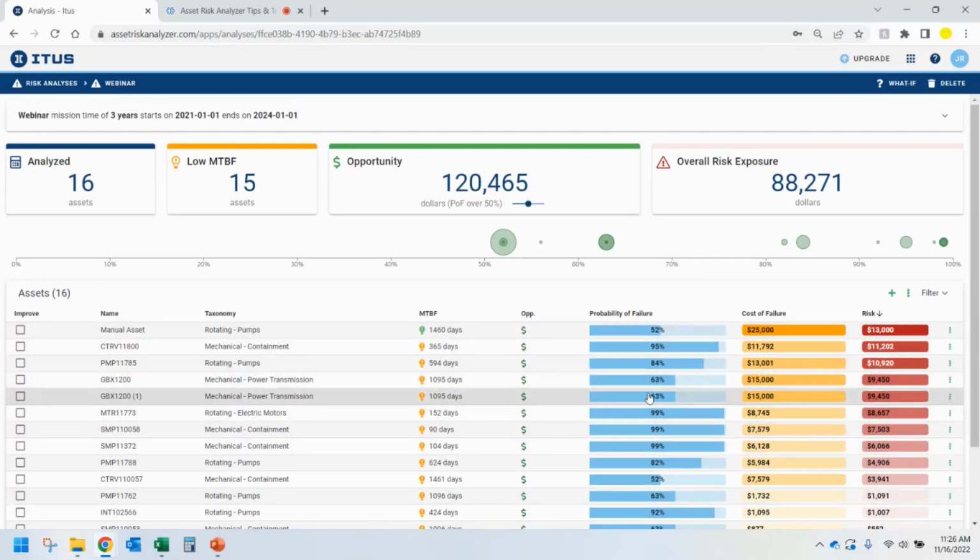That represents a potential opportunity for me of $120,000. So there's a lot of money on the table right now with this analysis and a lot of risk that we could potentially be mitigating. To see how we might want to approach that, to see where we might want to start, we can go through a what if analysis to come up with some different scenarios, right?